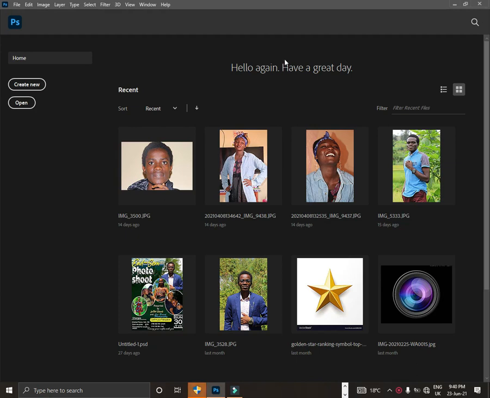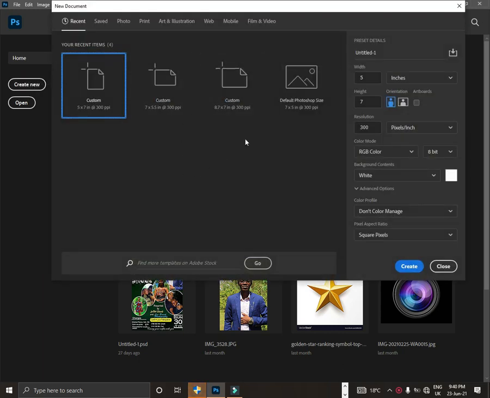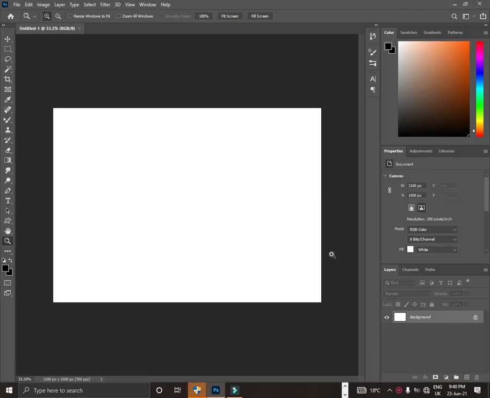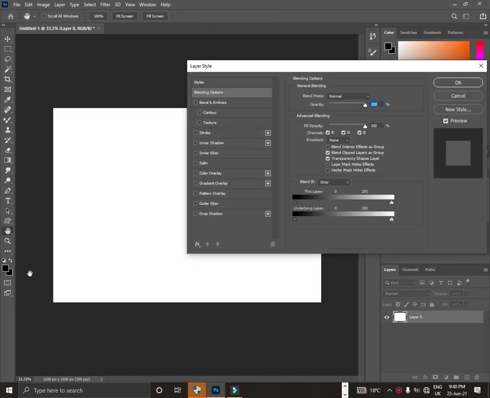So to get started, you go to create new here. You can customize your size. Let's use this default Photoshop size like this. Then you can say create. This one will be good. So you can see your background is white and it's locked. If you want to change your background, you can unlock and replace it with anything else. But let's just unlock.